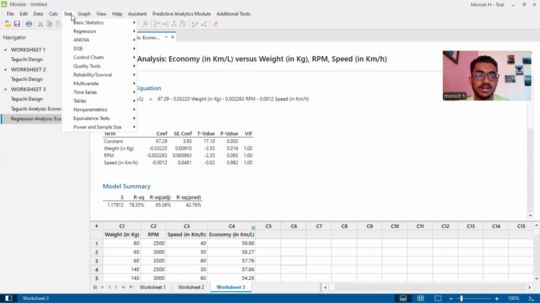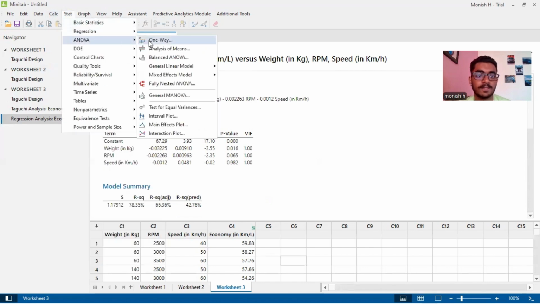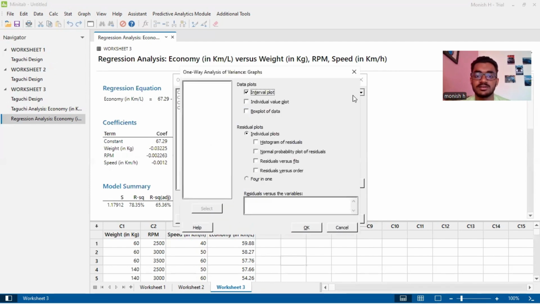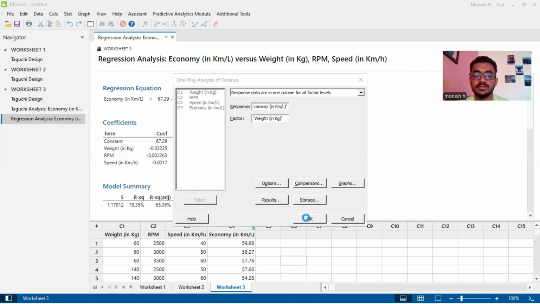For that, we go to Stat. We conduct one-way ANOVA. The response is economy, and for the factor, in one-way ANOVA we can choose only one factor each time. Therefore, first we select weight. We click OK.